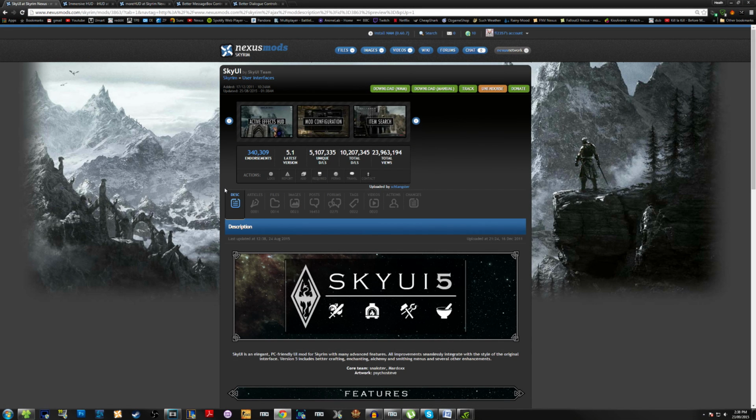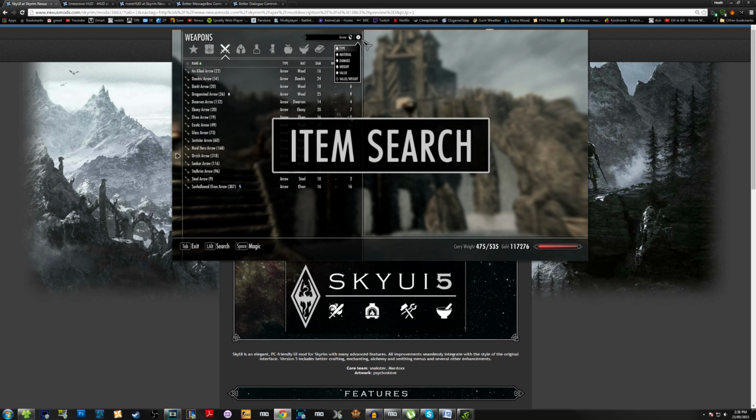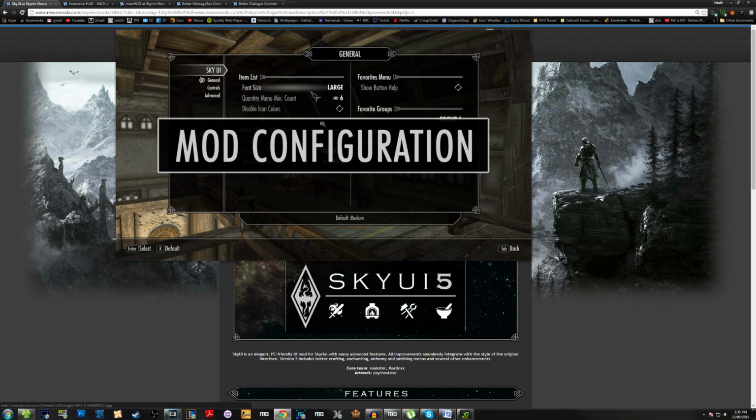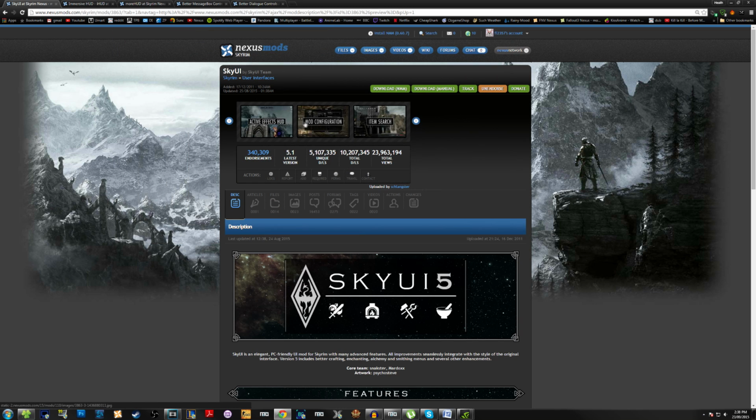Alrighty, it is time to overhaul the user interface, and the main mod that we're going to be installing is SkyUI. SkyUI completely overhauls the user interface and replaces it with a much more PC-friendly version. What this does is it creates nice categorized menus for us to search through and sort by various different data types, and it also adds a mod configuration menu. What this means is that we'll be able to manipulate mods on the fly. So if there's a setting in a mod that we don't particularly like, we can just remove it.